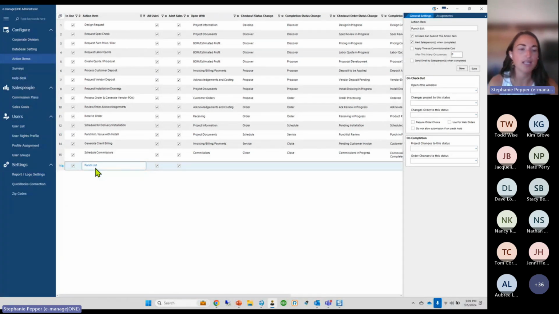Do not edit that action item name. Okay. So for now, what you'll want to do is make sure you go up here, hit new, type it in, hit save. If you're not really familiar with action item setup, I haven't even spoken about it yet.